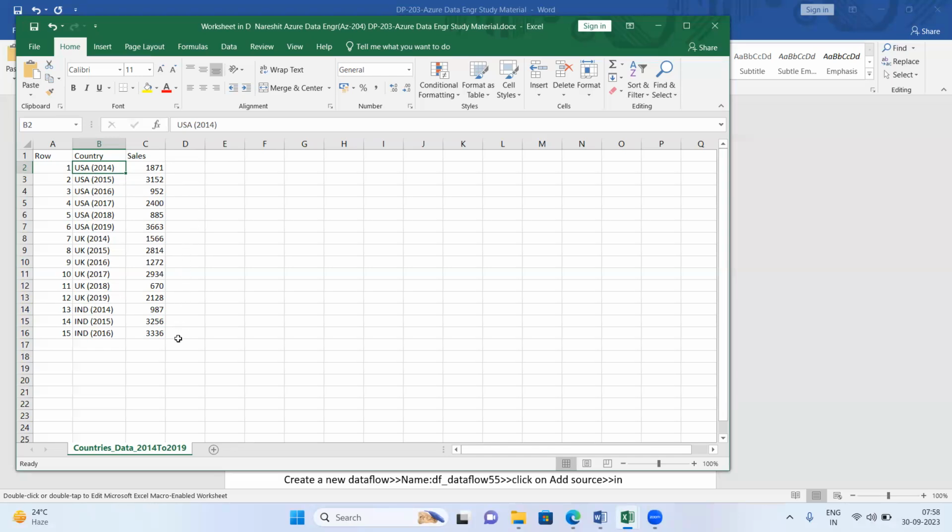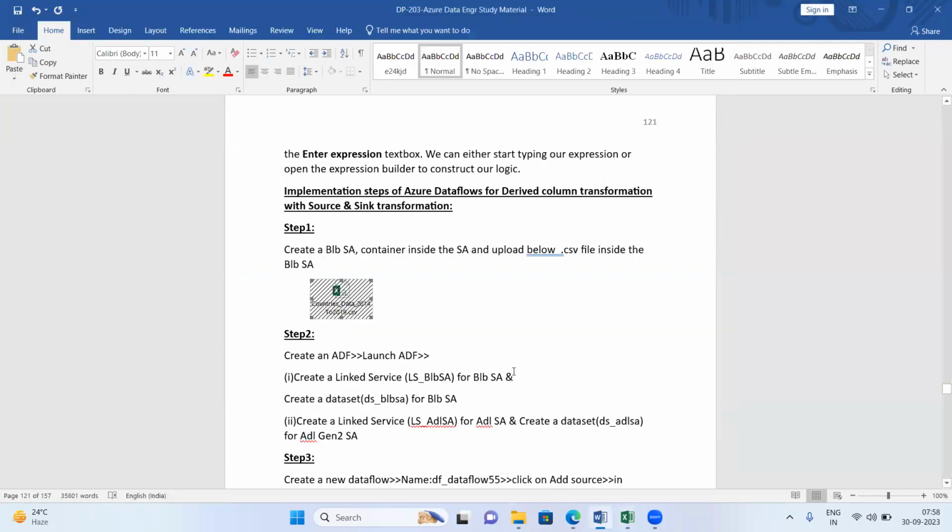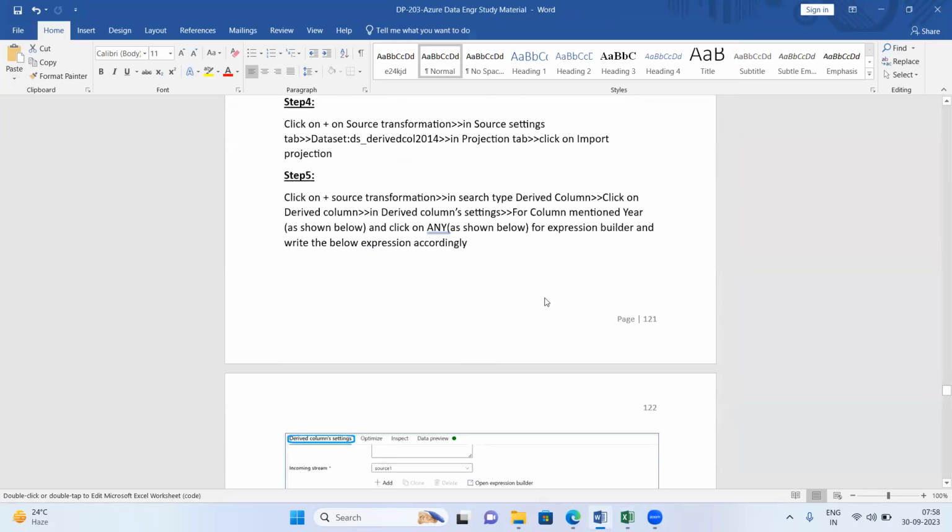So what I'm doing with this, an existing column I'm breaking into two parts. One is the country column and the other one is the year column. One column, country, is carrying now both the values, country as well as years. So basically you are formatting the data as per the requirement of the project. That is what a derived column is.